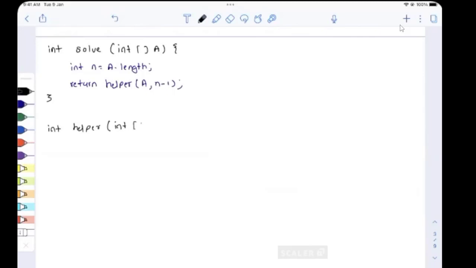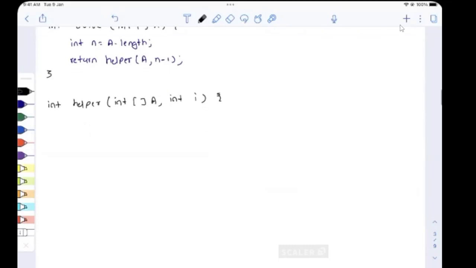In the helper function we have two things, the array and the index that I am talking about. It's simple. Here I have two options. First of all, if I am picking the ith element, then I am going to make the call directly to the I minus 2 index. So helper, please give me the answer till I minus second index. This is when you are saying the ith element is getting picked.